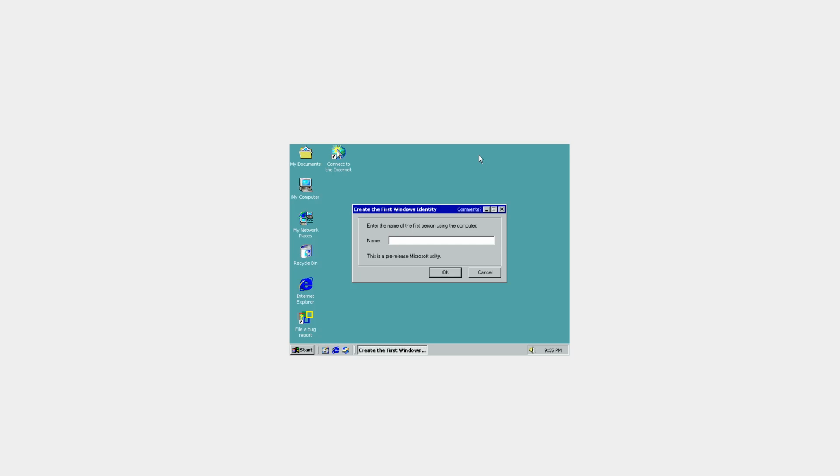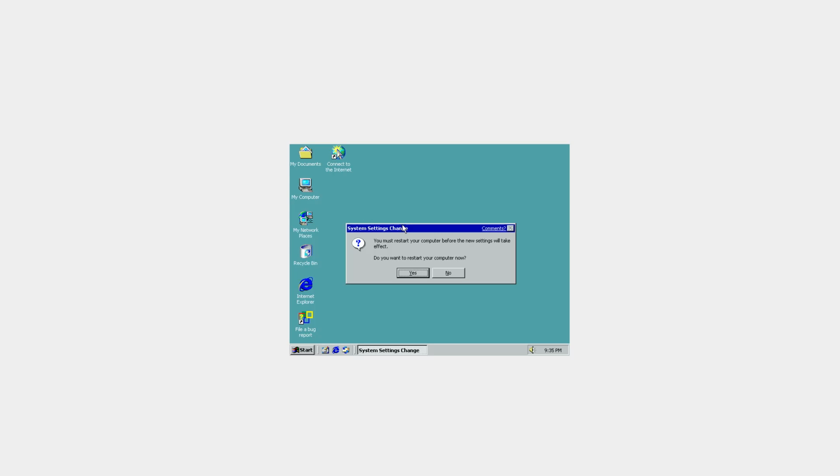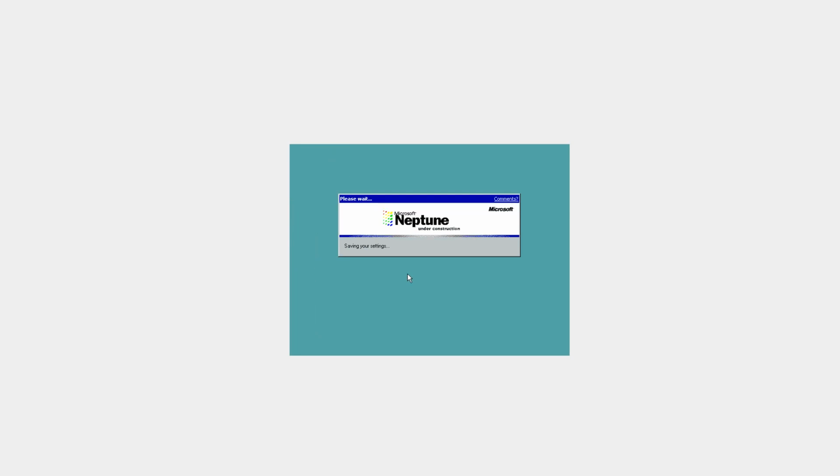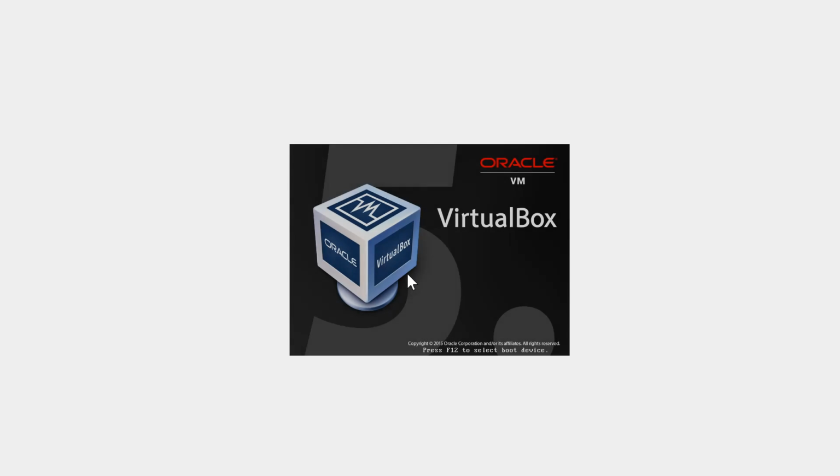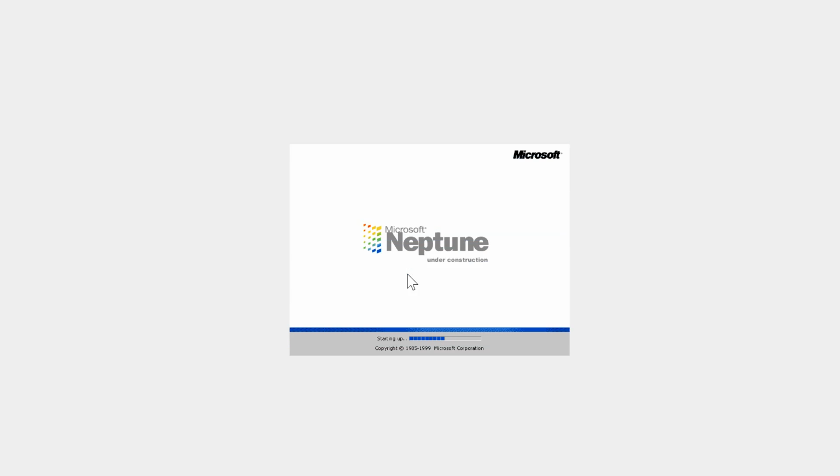Oh, there we go. Create the first Windows identity. This is a pre-release Microsoft utility. Enter the name of the first person using the computer. LTV. Sure. Oh, great. Windows is shutting down. My god. It happened.